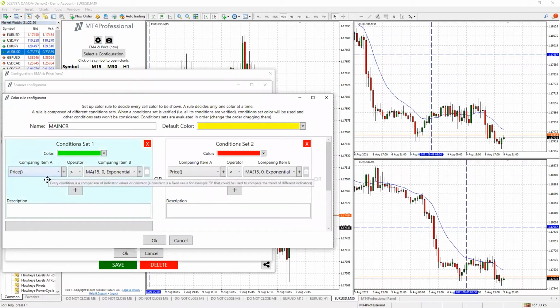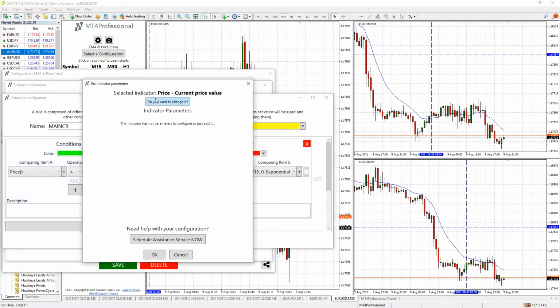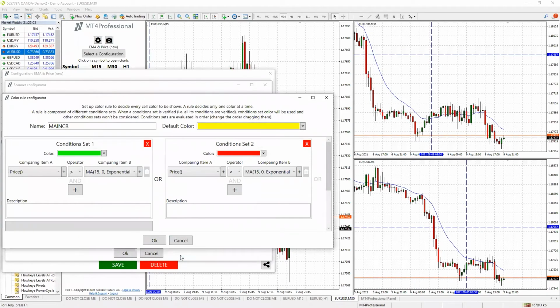Now this is EMA and price. So I've got a price action, which I've defined as an indicator called price. Click the pencil, and that allows you to edit the indicator price. It's currently set to a current price value. There's nothing really to change. If you want to change it, just simply click this button right here. But if you don't, just click the cancel. If you do need any help at all with configurations, then just click this and it enables you to get live help right away.